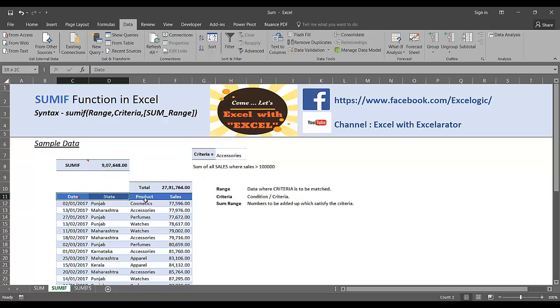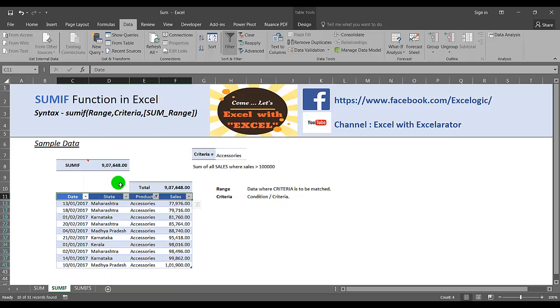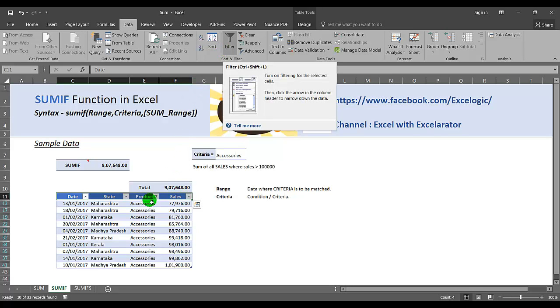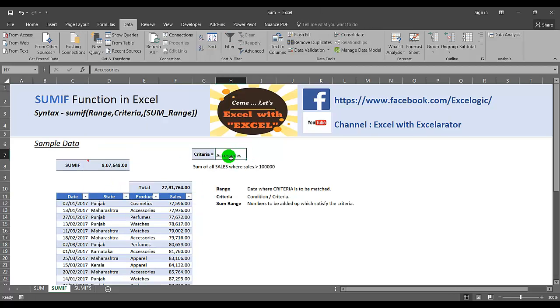That gives us 9,07,648. Let's check it once. Filter, product equal to accessories. So that gives us 9,07,648. You can also try wildcard characters like asterisks, and you can try and play with the SUMIF function, and you can check and practice how it works.